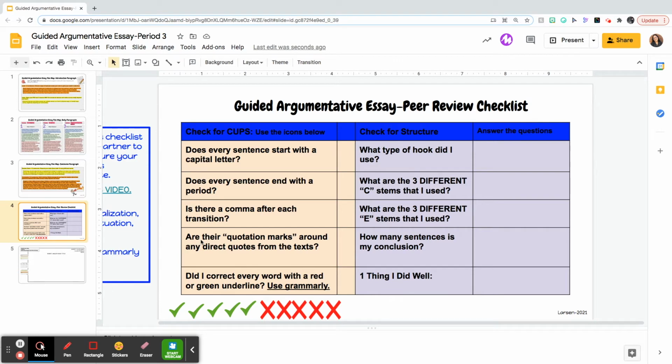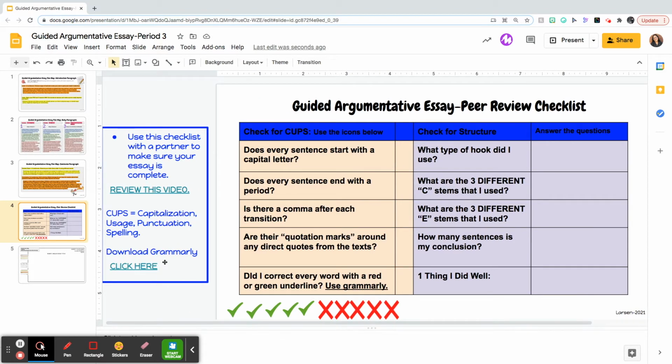You're going to check for quotation marks around direct quotes, and you're going to check every word with a red or green underline, making sure you check for spelling. If you have a red underline, it means there's probably a word that's spelled wrong. If you have a green underline, it's probably a grammar mistake. You can use Grammarly, download this to your computer to help you. There's the link right here on the side.